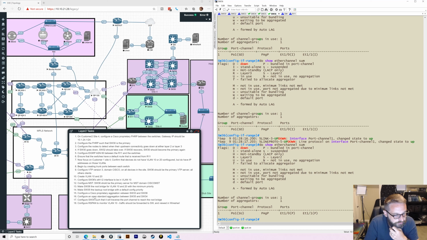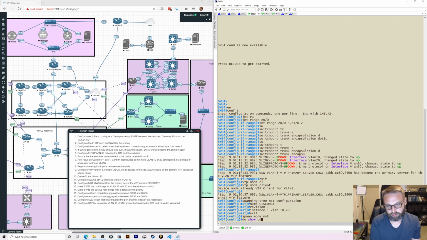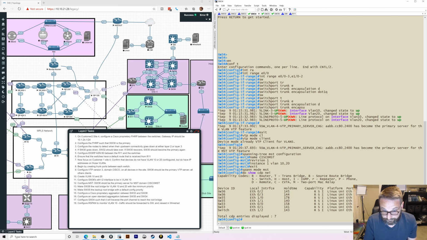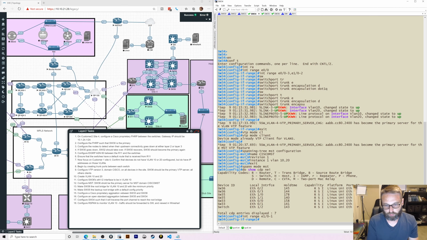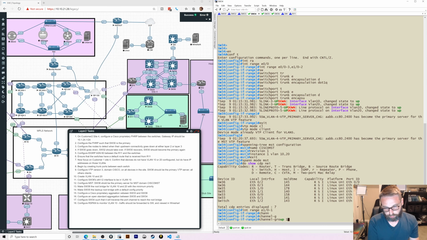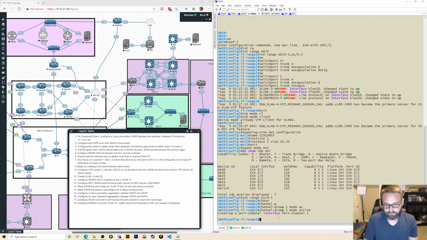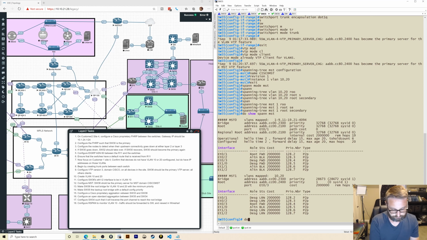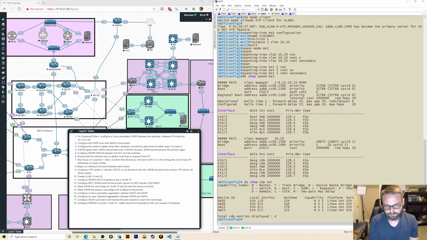On to step 16. Configure an open standard aggregation between 35 and 34. Should have seen that one coming on my side. Do show CDP neighbors on switch 34. So I see it's connected to switch 35 on E10 and 11. So I'll say interface range E10 through 11. Channel group 1 mode active, and on 35 do show CDP neighbors. Well, process of elimination says it's the ones that are missing. So that would be 11 and 12.